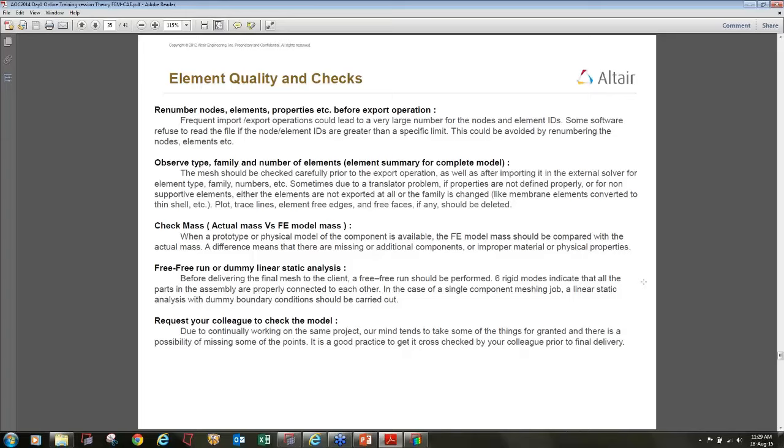Check mass, actual mass versus FE model mass. When a prototype or physical model of a component is available, the FE model mass should be compared with the actual mass. A difference means that there are missing or additional components or improper material or physical properties.